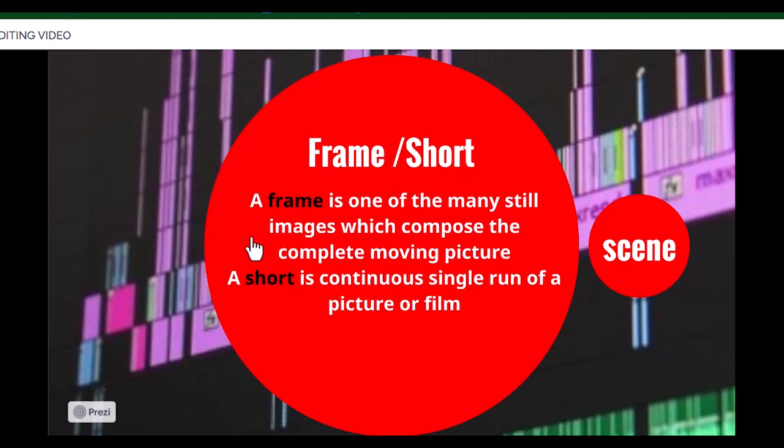Now let's look at a shot. A shot is a continuous single run of a picture frame. So a frame is a single still photo, right? A shot is now a continuous single run of the same picture, and that's what makes it a video. You understand that? A frame is a single photo. A shot is a single run of continuous frames. That's basically the difference between videography and photography. One is a frame, while the other is a shot, a continuous single run of a picture.